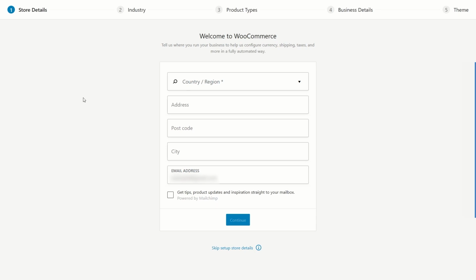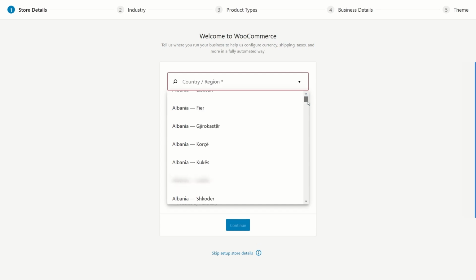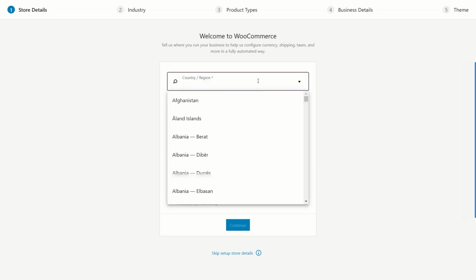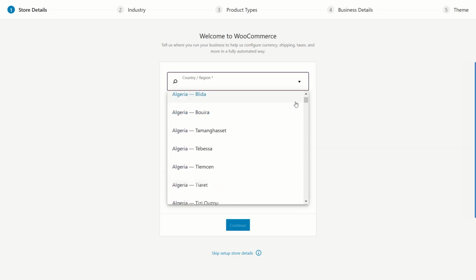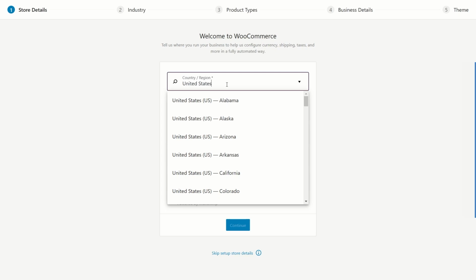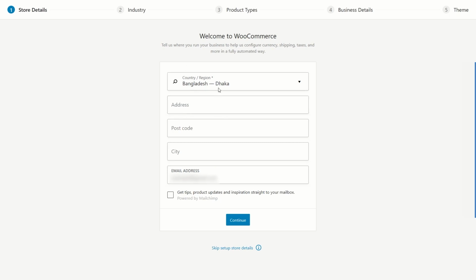First, there's the country and region. You can select the country or region where your store is based. I'm going to click over here, and you can choose, there are many options, a lot of countries. You can select your country from the list. If you cannot find your country in this list, you can simply type over here and it will give you the name of your country along with the state. For example, if I type United States, you can see that the states appear as well. So select your country or your region from here. I have selected my country and region.